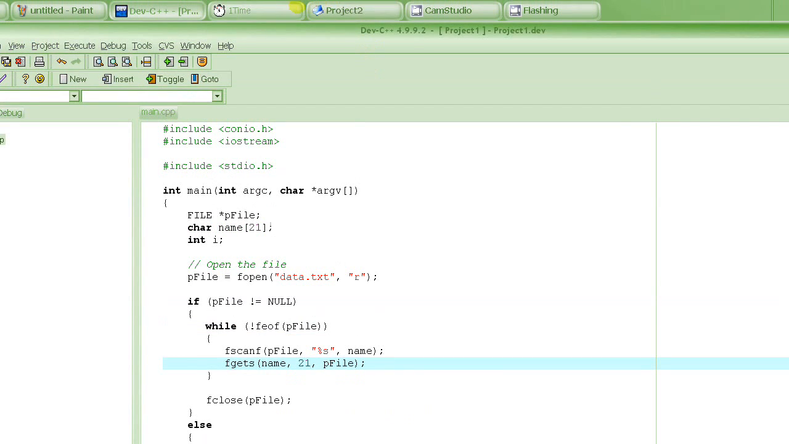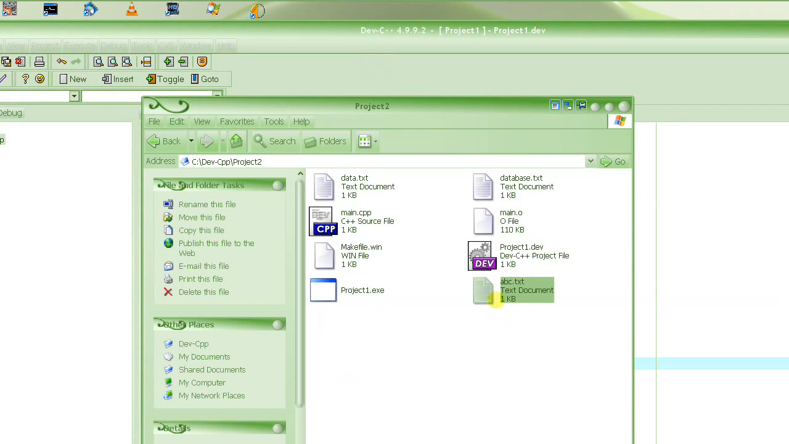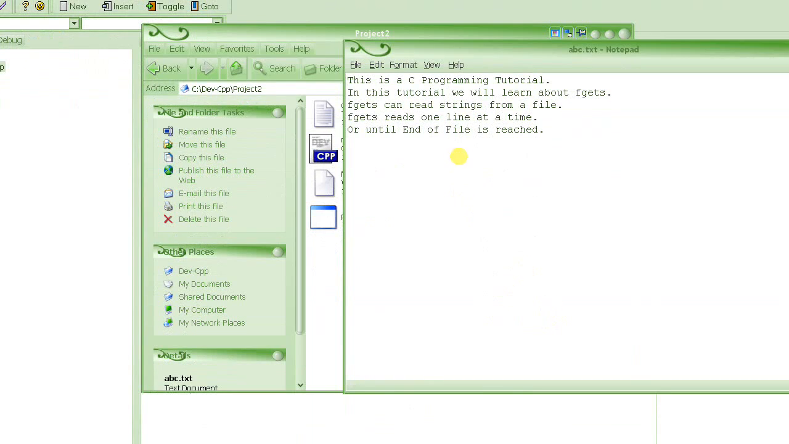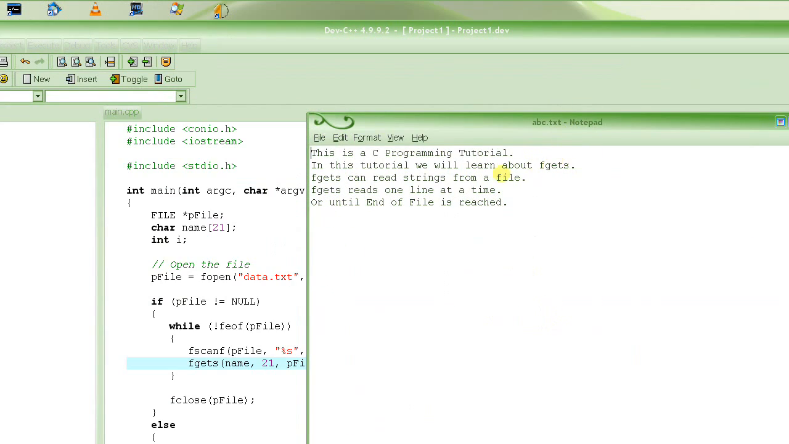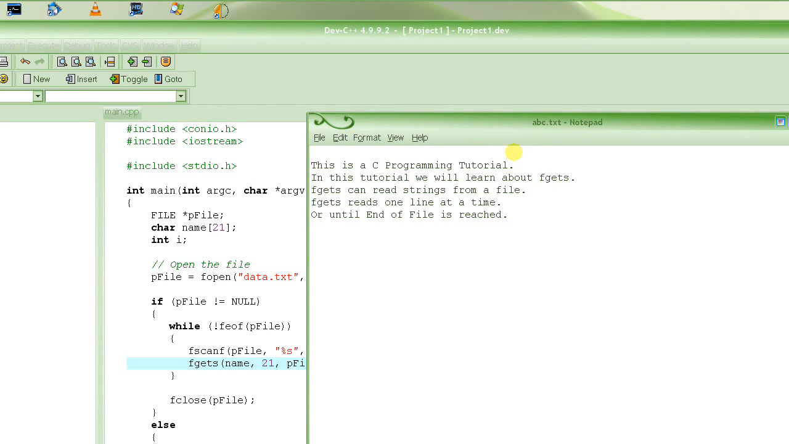line, so let's take a look at the file. Suppose I have this abc.txt file, and this file has this data in it. This is a C programming tutorial. Let's say in its first line it says programming. So this is what we have. Programming, this is a C programming tutorial, and this tutorial, blah blah blah, all this in this file.